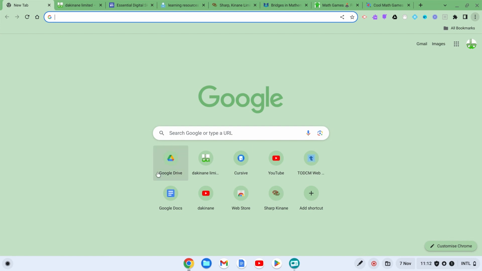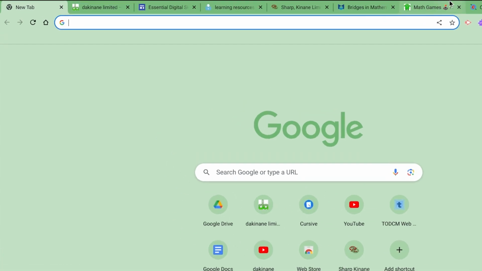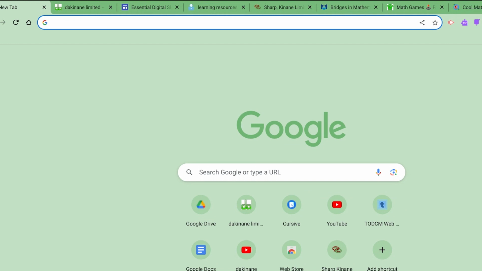Now that I've set up my shortcuts to all the programs I use most frequently, or the websites I visit most frequently, I also want to show you how we can use bookmarks. The first thing you can do is, you can see on the top of the browser I've got lots of tabs open and I want to save those. And you can add them to bookmarks, but let's just see what we can do.